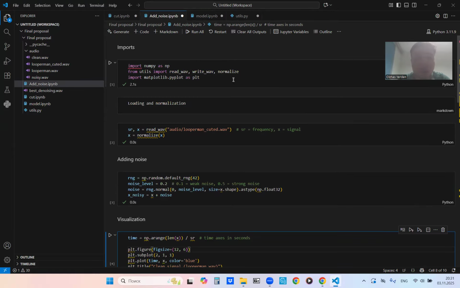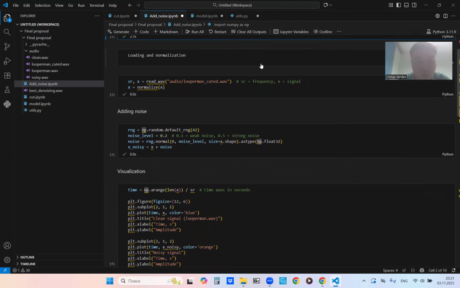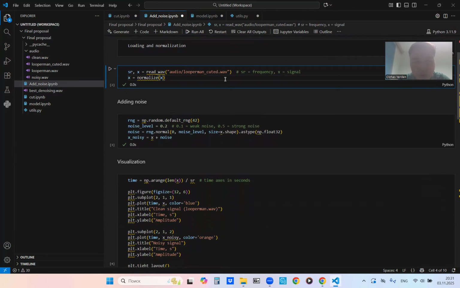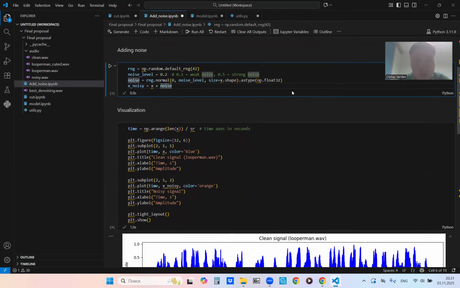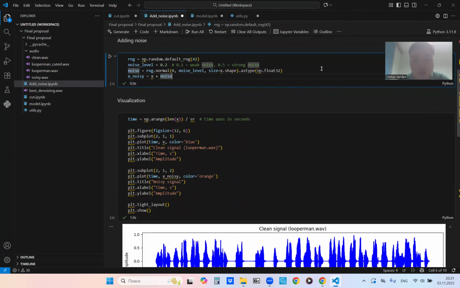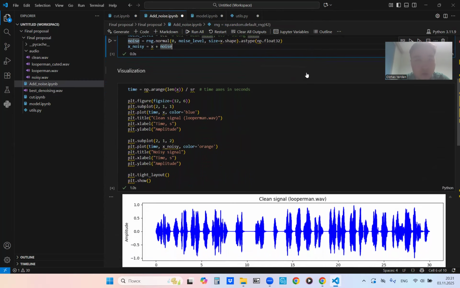Next, let's go to the add noise part. Here we are importing the necessary libraries and the normalized data, which is our audio file. Next, we are adding noise. Here, the noise level varies from 0.1 to 0.5. So we are adding noise at the level of 0.2, using normal random variables.